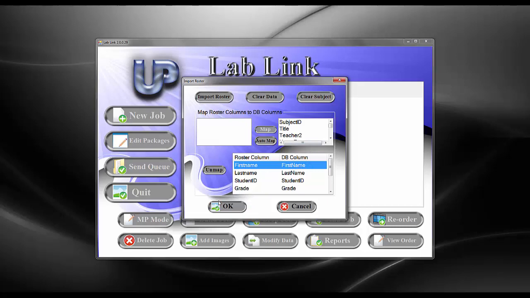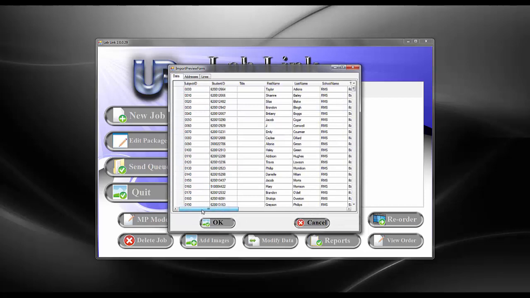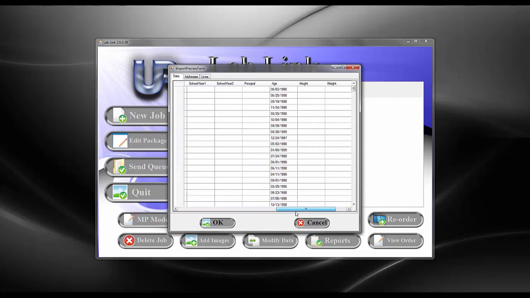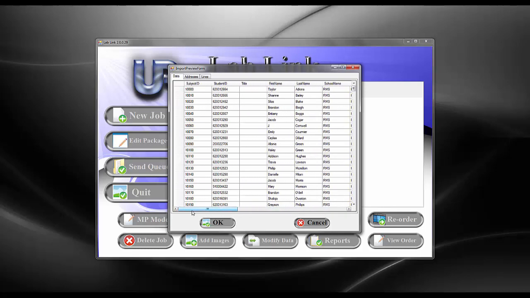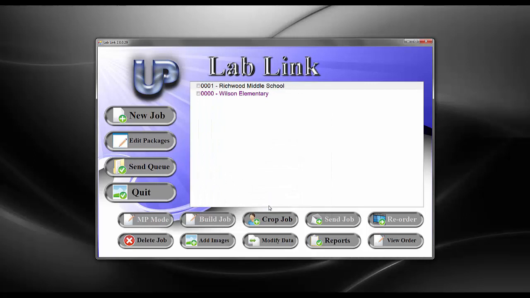Okay, and when we're done with that, just click OK and we'll see a preview of how the roster will import into LabLink. And just say OK if we like the way it looks. And click Done. Alright, so at this point we need to print our camera cards. So to do that, we just go to Reports.